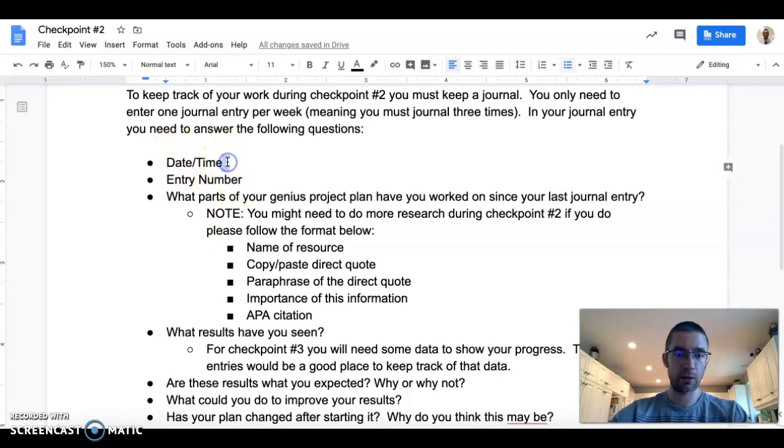Right here in a different color, type in the day and the time that you're doing the journal. If you do it all week, you do a little bit here and there, that's perfectly fine. Just write that you did it all that week. But if you did it on a particular day, write that day and time. Entry number, what I mean by that is, is it week 1 for checkpoint 2, or is it week 2 or week 3? So that's what you're going to put here.